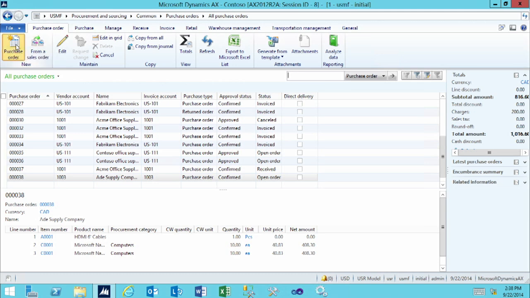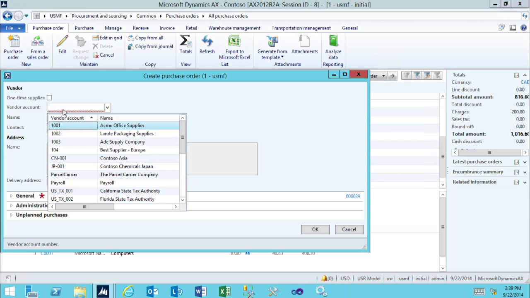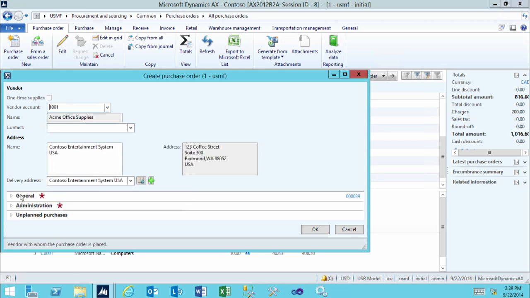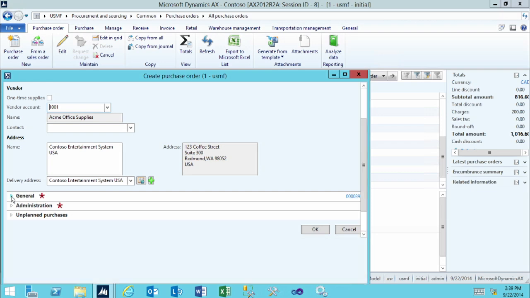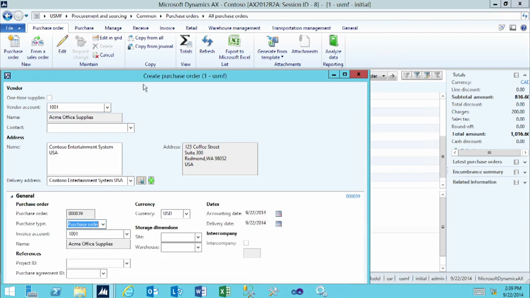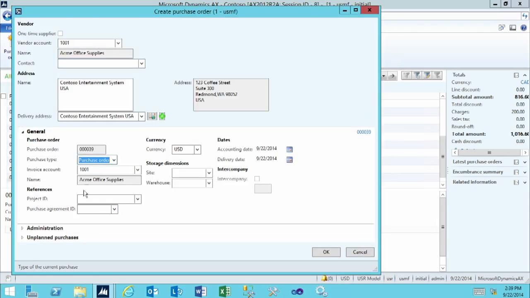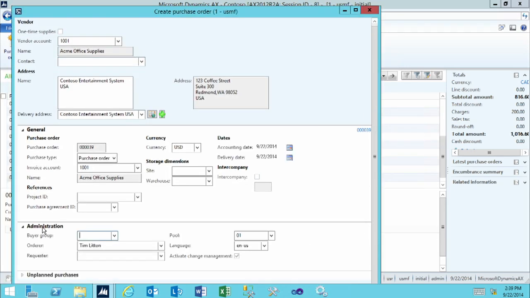I'll click the new icon and create a new purchase order for the Acme office supply vendor that we just configured to use change management. Down on the General tab, move this up a little. Actually, it's on the Administration tab. You'll notice there's a checkbox called Activate Change Management. The checkbox is grayed out and disabled because I did not configure this vendor to allow override of the setting per vendor.